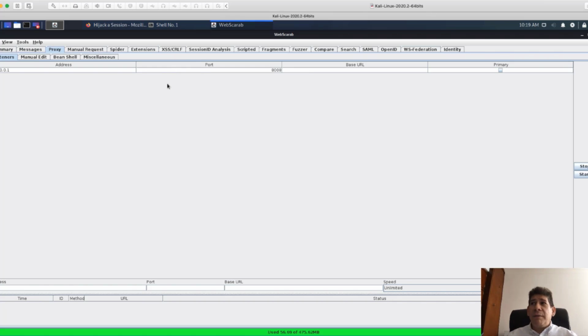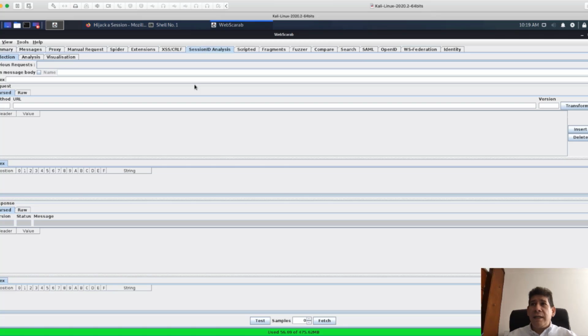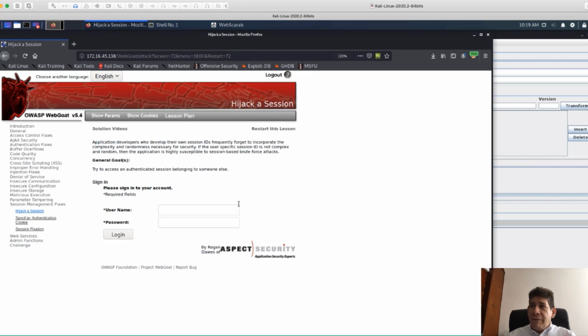And the most important part here is the session ID analysis. That's the part that we are interested in using this tool. So in the example we have here, we need to understand how the session creation process works. So I'm going to put something here, and I say login.